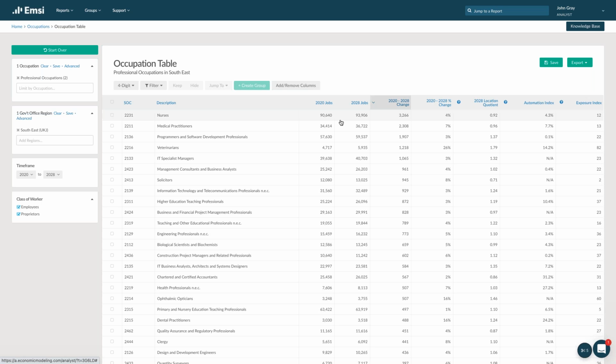So here we can see that we've got nurses at the top with 3,266 change in job growth, and medical practitioners and programmers and software developers and so on. And we could do that on any of the columns, and that would sort by that particular category. So just to explain a couple of the metrics that I've pulled into this before I show you the next functionality.